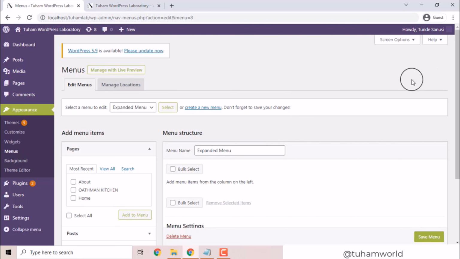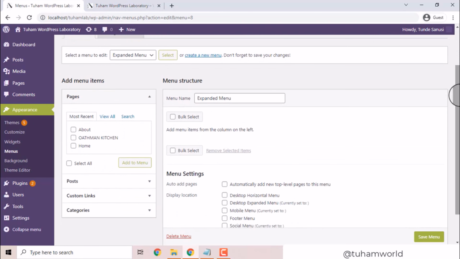So if you want to add items to a menu, first let me explain. Adding items to a menu simply means that when people visit the horizontal menu, these are the items that you want to be shown. And when people visit the footer menu, these are the items that you want to show.